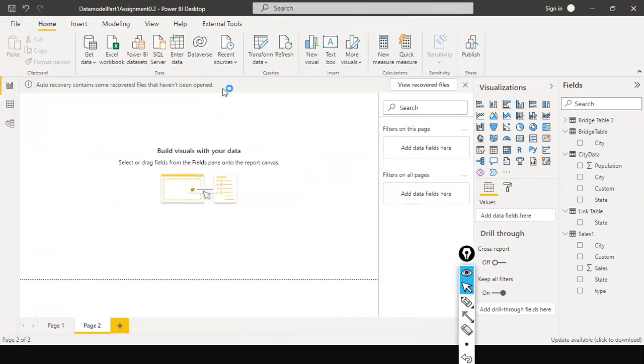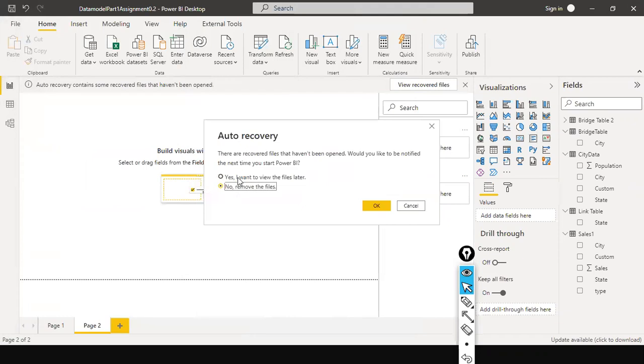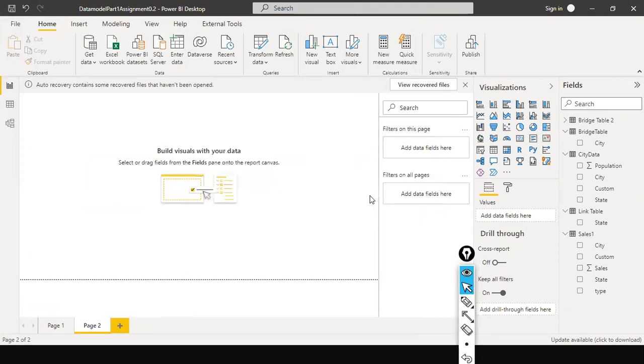I just close this file. If you open multiple files, don't worry, I will share this one also. You can start working on it.